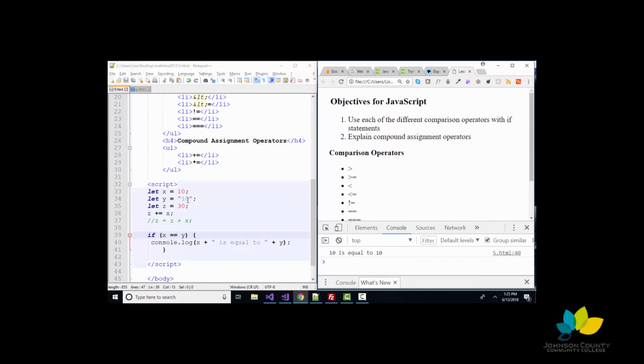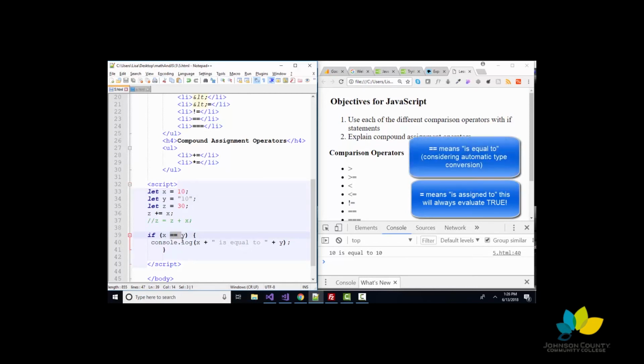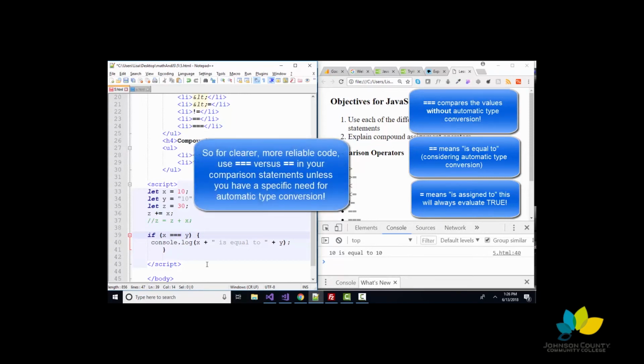And that, my friends, is probably one of the biggest errors new JavaScript programmers make, and that is not understanding that a single equal sign means is assigned to, double equal sign means is equal to, including automatic type conversion, and triple equals means is equal to without any automatic type conversion.